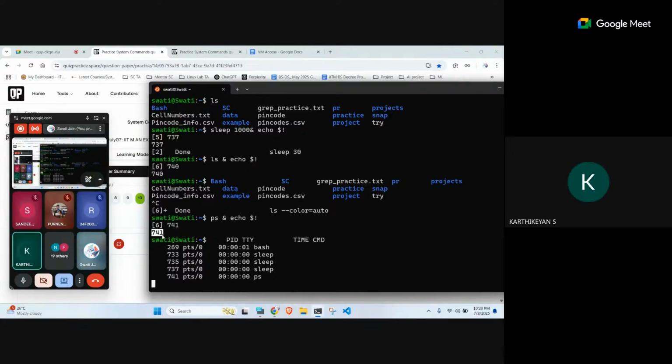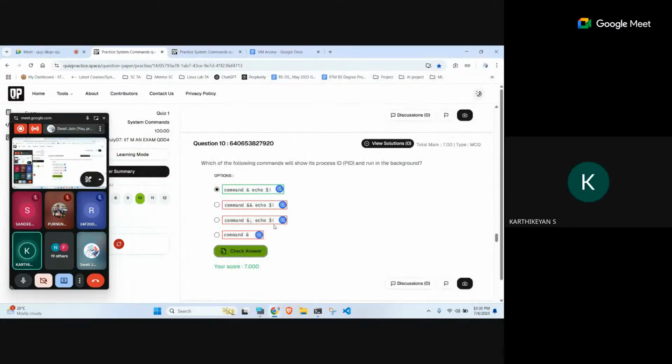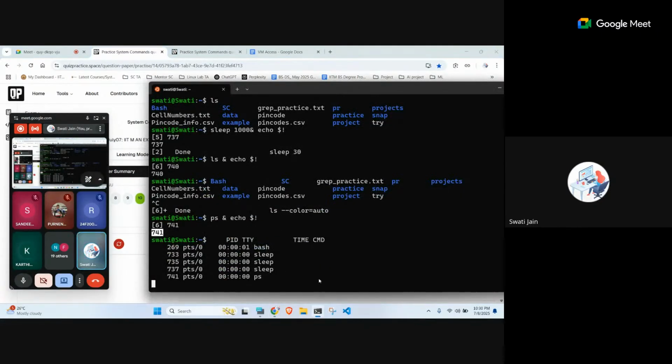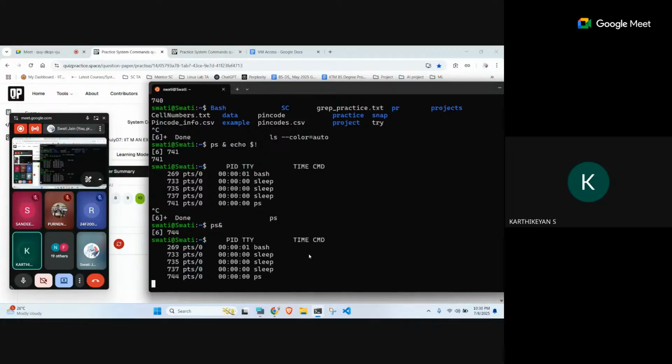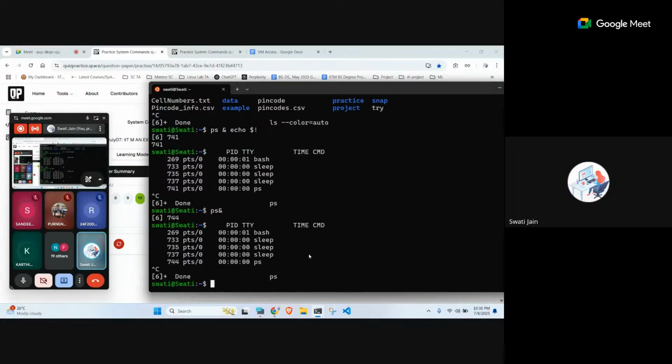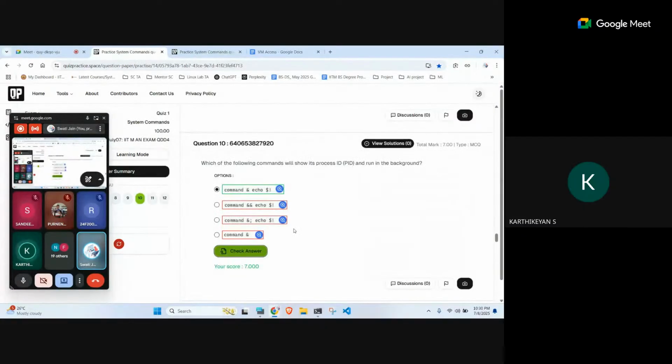Please do not give the echo, just give a command and ampersand. Where did I give echo? Yeah, echo is also there. Can you just write any command, ls ampersand or ps, whatever. It's giving it, right? Although this will be giving it, they are asking for the process ID to be printed separately. So that is why this first command is correct, which will show its process ID and run in the background.